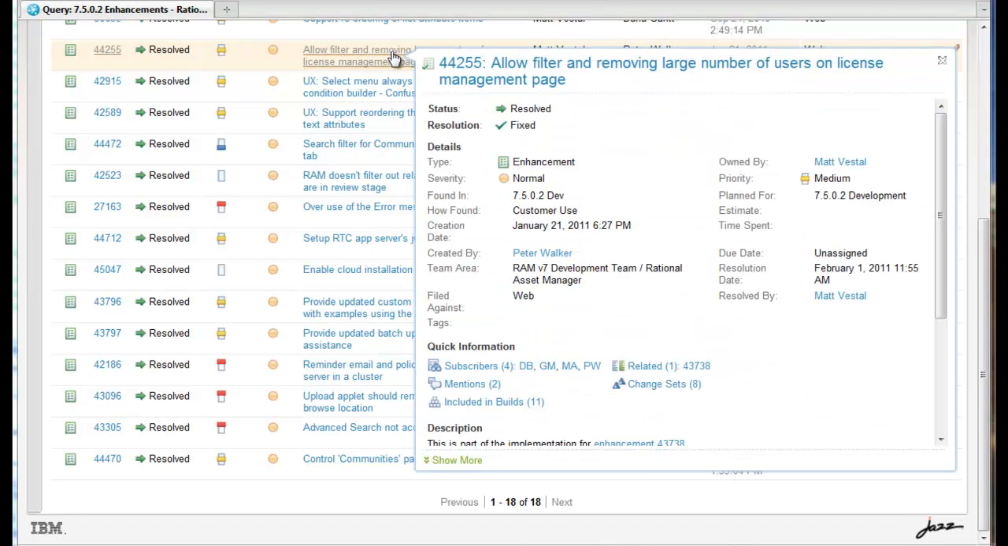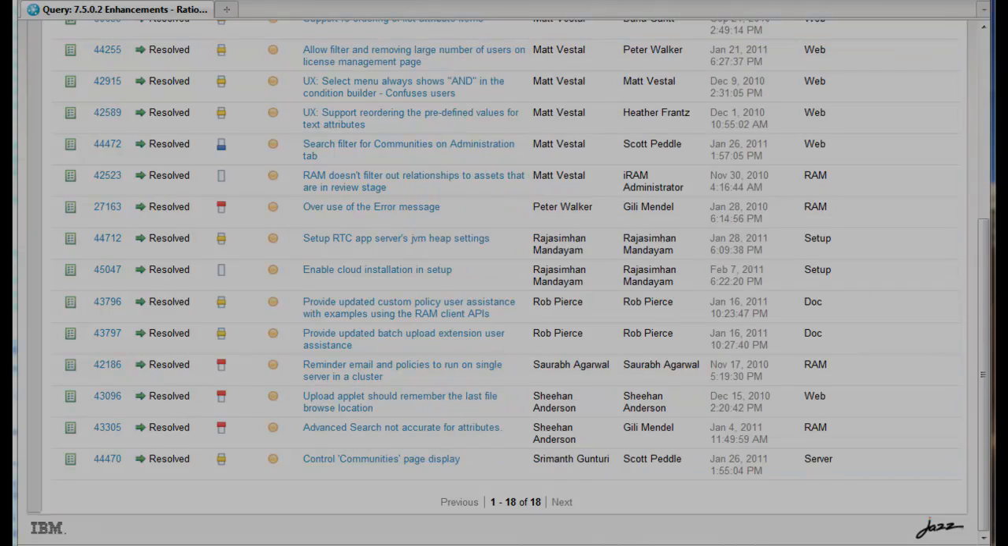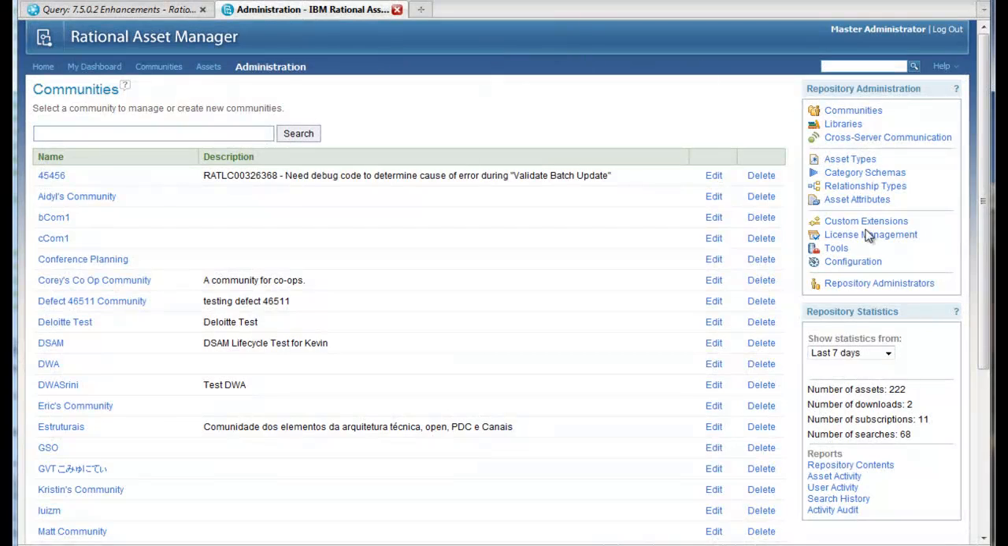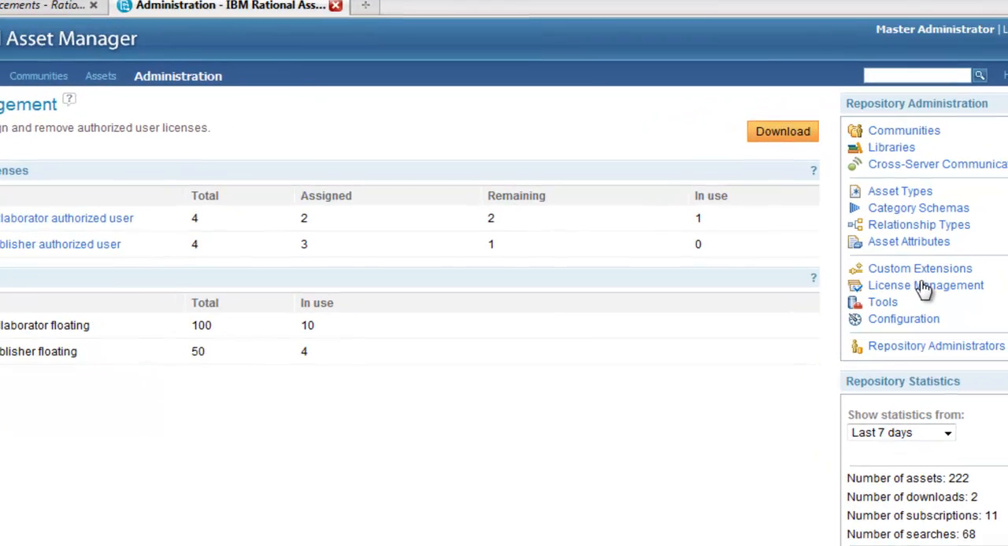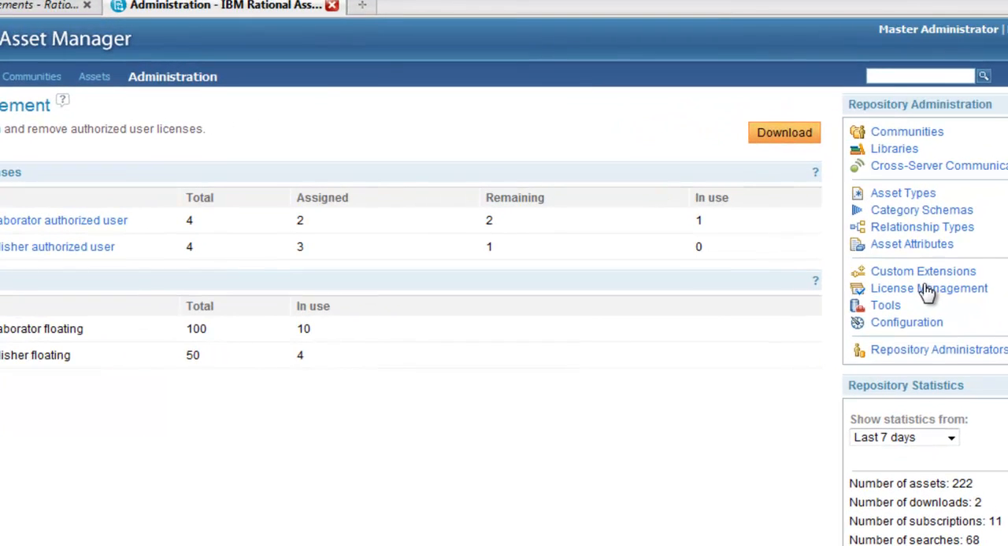The last thing that I'm going to cover from this enhancement list is the improvement we made with managing license assignments. You could now search and filter for specific users in the case of a large user base.